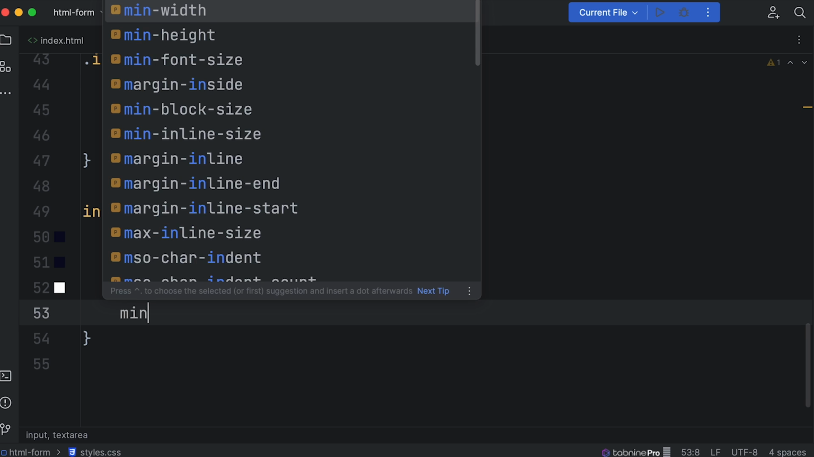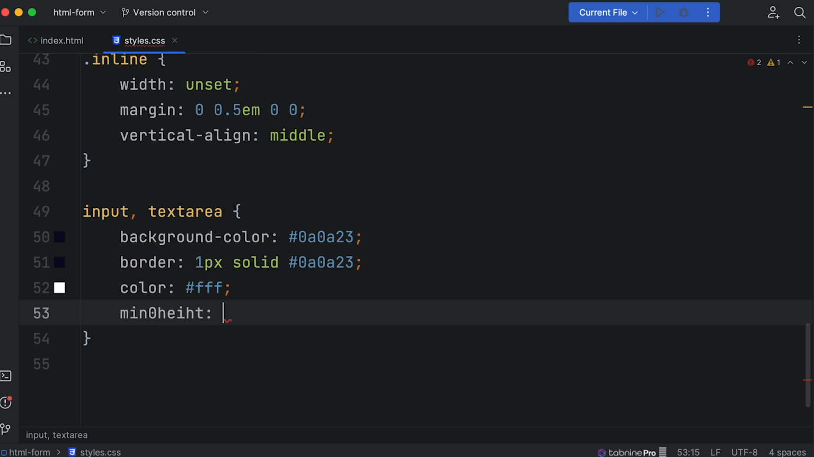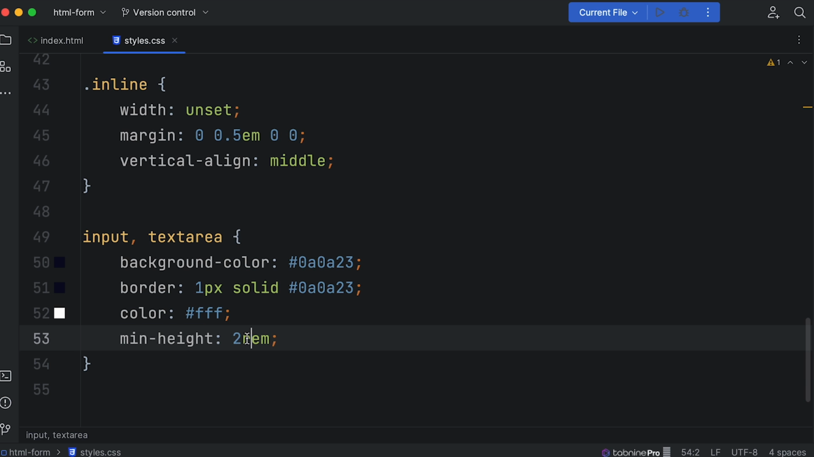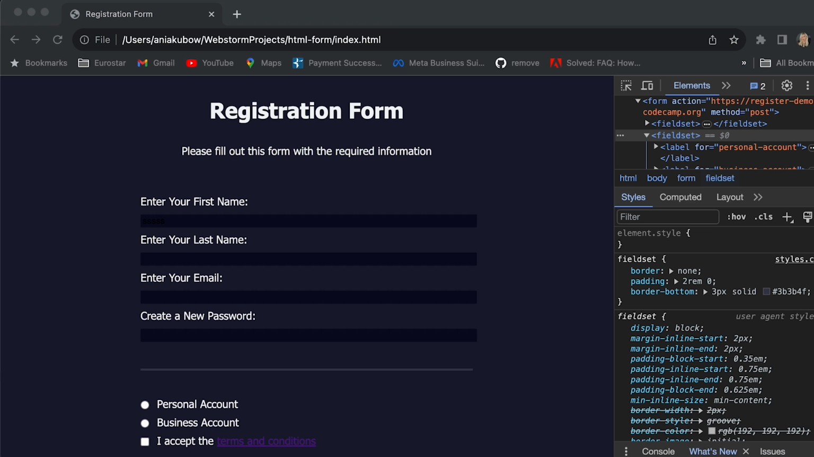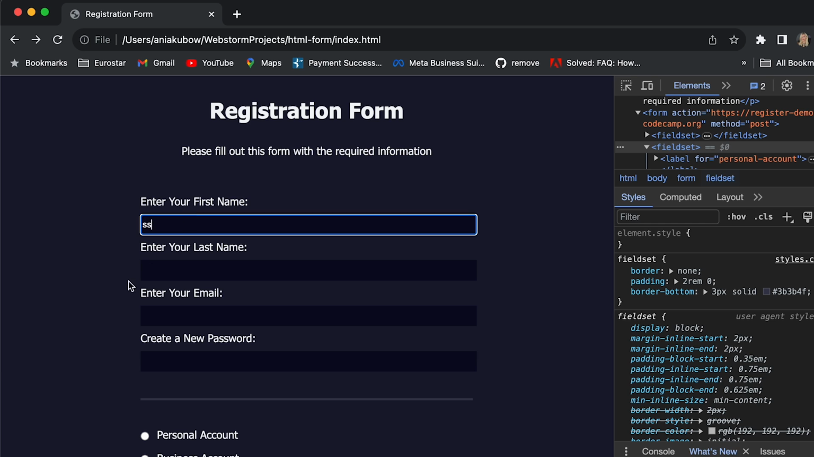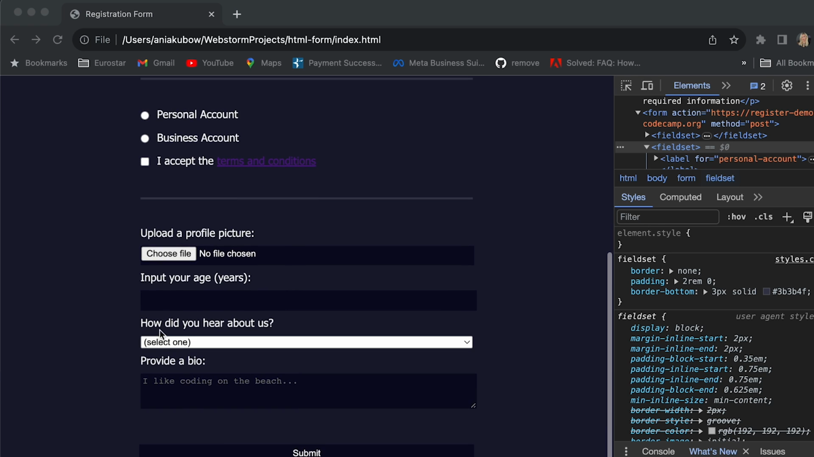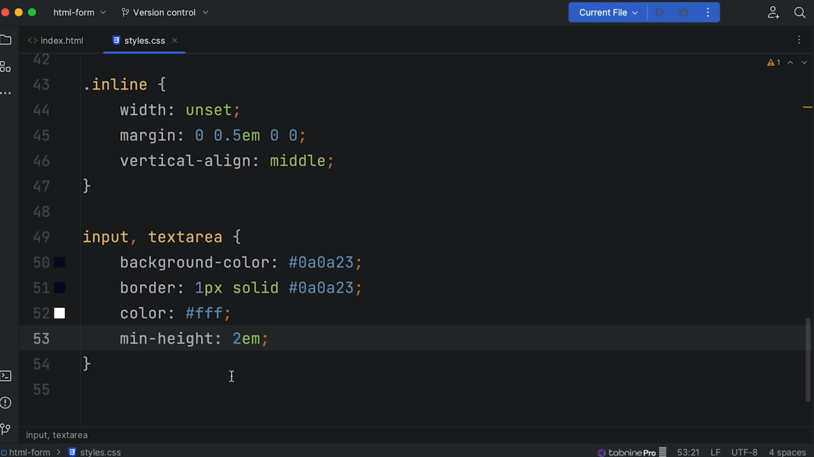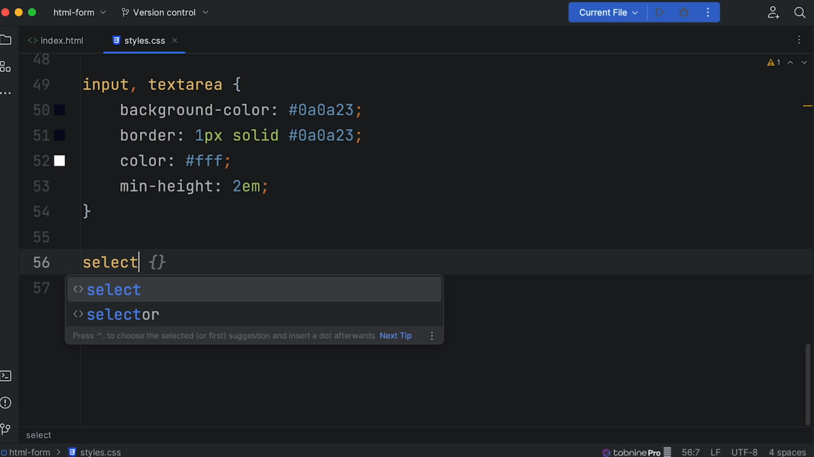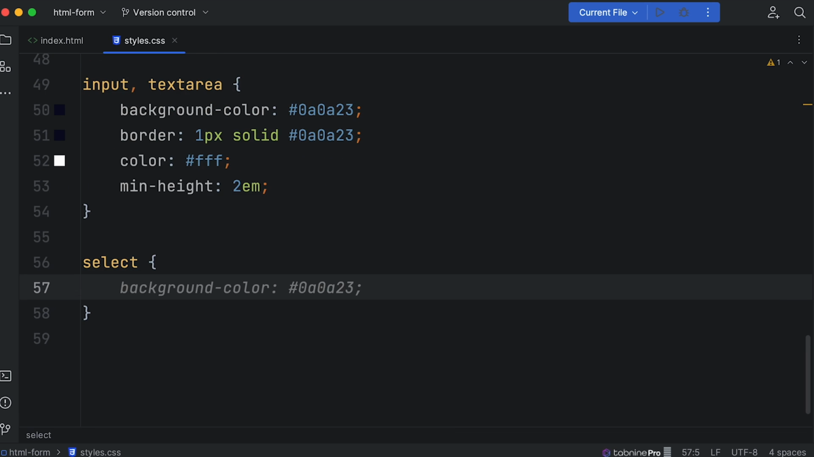And then I'm also going to change the min height to 2 EM as well. Okay, wonderful. So now this should look more like this, and the text will be white. Great. Now let's work on the select element. So let's go ahead and grab the select element, and we are going to essentially say that we want the select element to remain white.